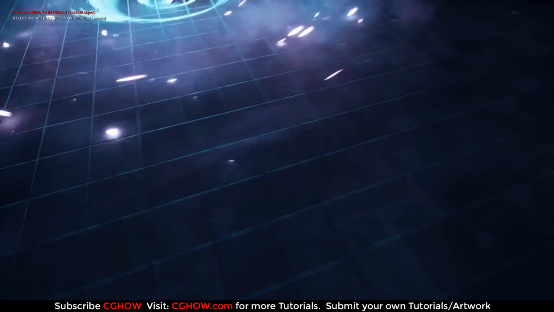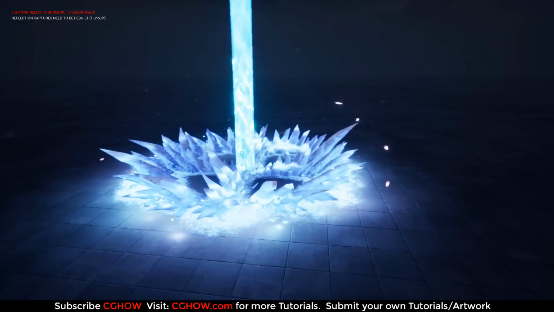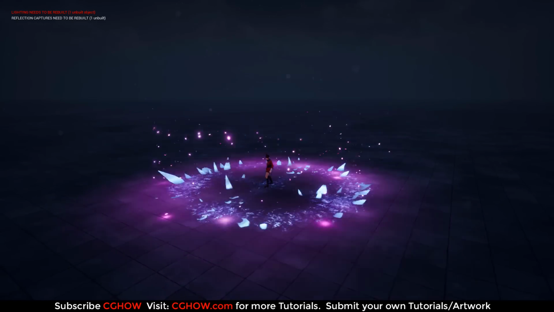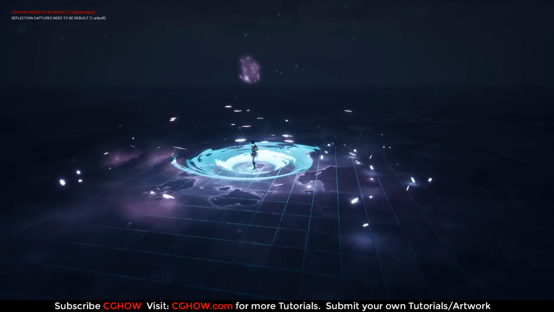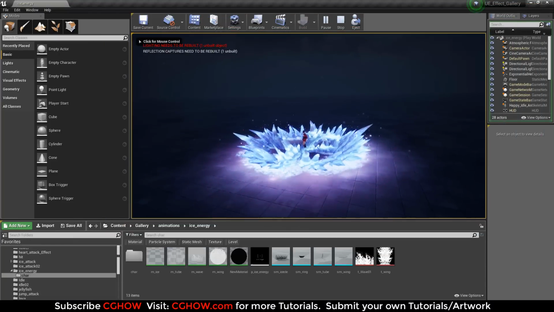So this is today's effect, and I'll show you the particle system I have used and the textures, materials and models. So check it out.